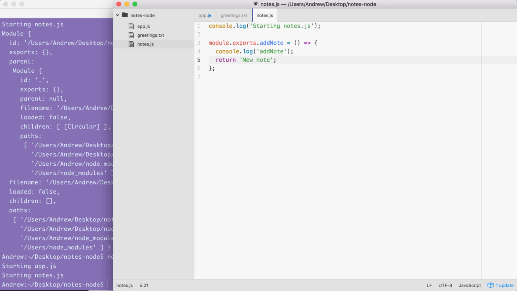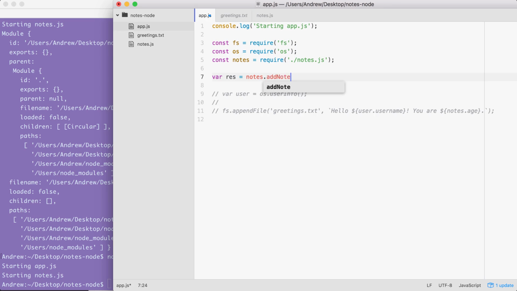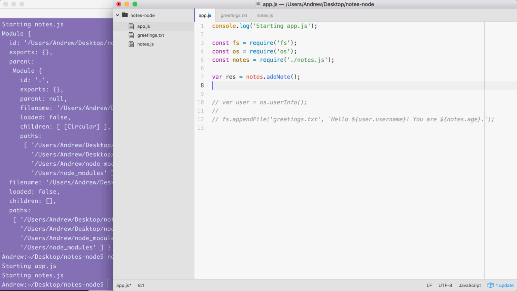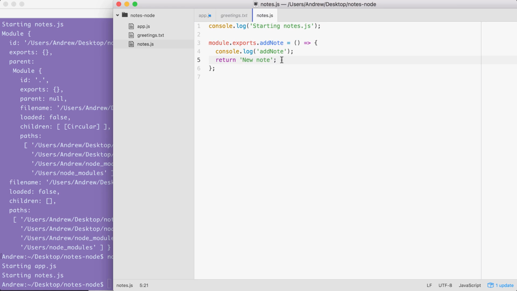Now, the add note function is a dummy function for the moment. It doesn't take any arguments, and it doesn't actually do anything. So we can call it without any arguments. Then we're going to print the result variable like this, and we would expect the result variable to be equal to that string new note.